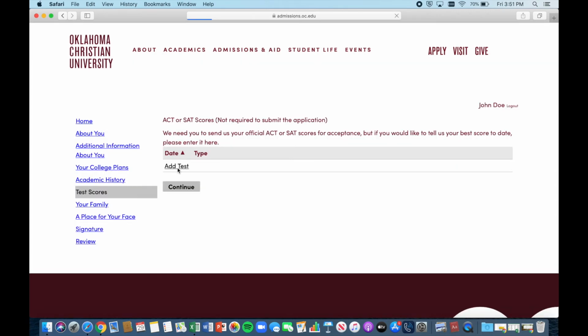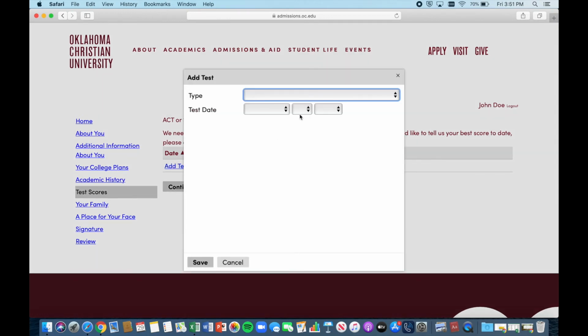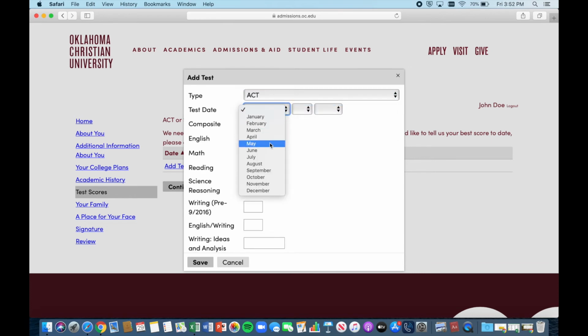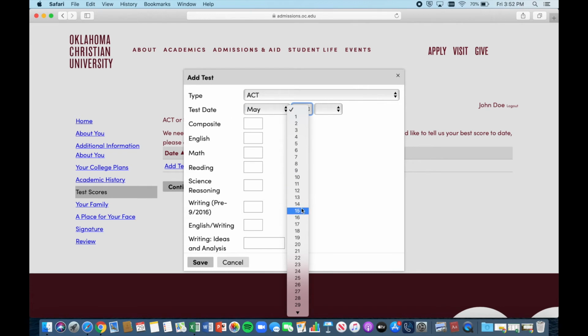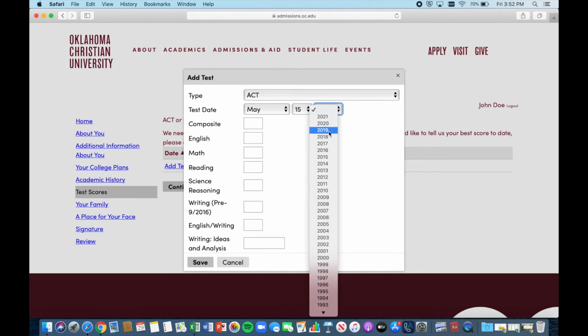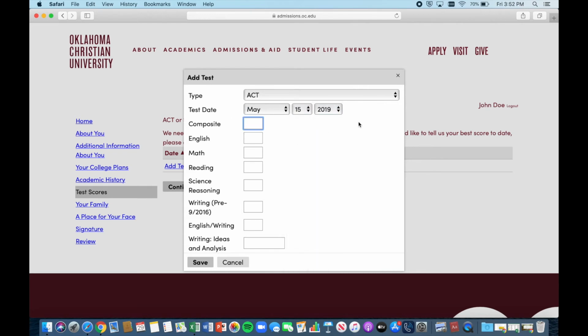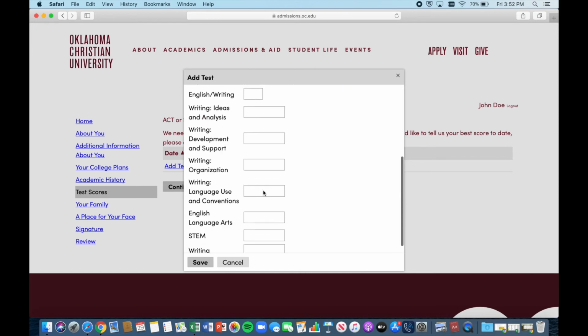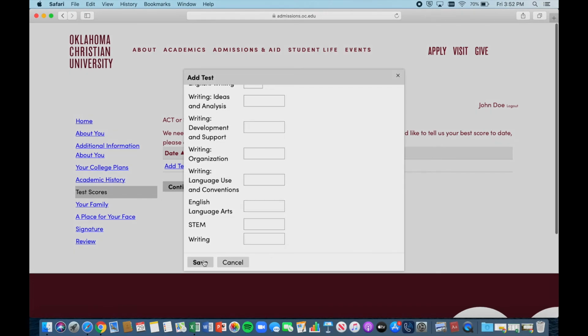On the next page, I have the option of entering test scores like the ACT or SAT. So I'll click Add Test, and then let's say I've taken the ACT. I'll select that from the menu and then enter the date I completed that test. Next, I'll enter my composite score and each of the section scores. It's okay if you only have your composite score and 4 section scores. Just enter as much information as you can and click Save.